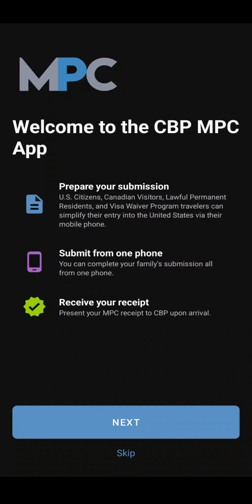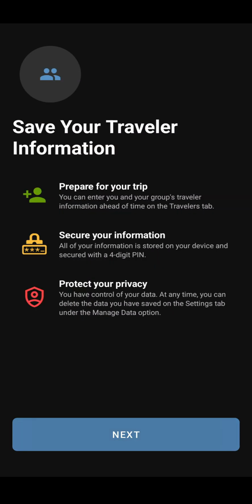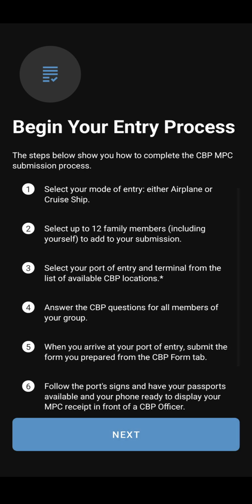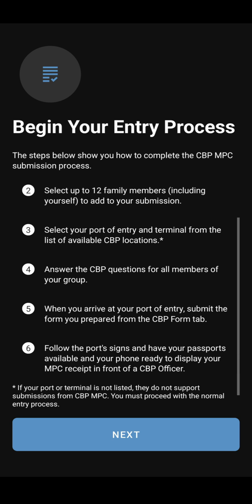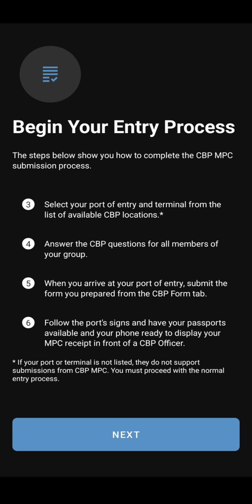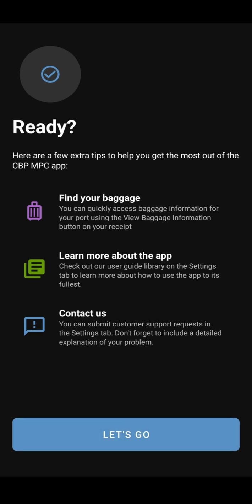The U.S. Customs and Border Patrol Mobile Passport Control app is a great way to speed up your re-entry into the United States if you're a U.S. citizen. You'll download the app. When you open it up, it's going to take you through a number of screens that explain the app to you. The Begin Your Entry Process screens are very important to read because that walks you through the exact process that you're going to follow when you land back into the United States.